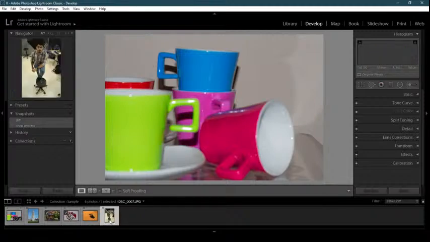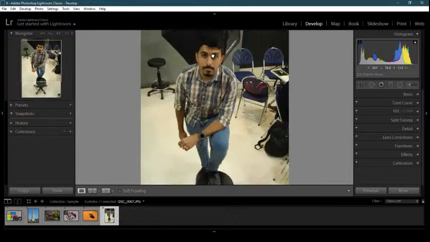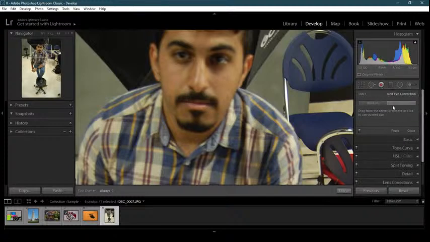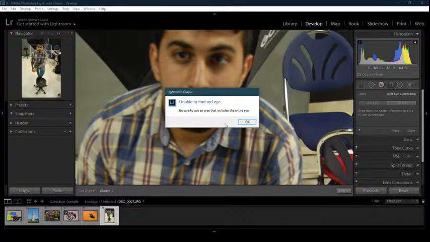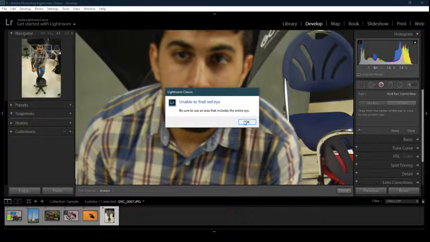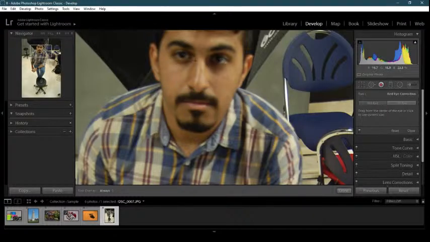But right now, suppose we have an image of him, and if we zoom in, you don't see any red eye over here. But if he had red eye, I can click over here and then choose the eye, like here. Be sure to use an area that includes the entire eye. So this is the entire eye area, I think. You have to click and drag, basically.